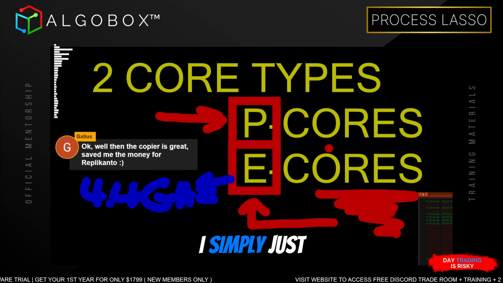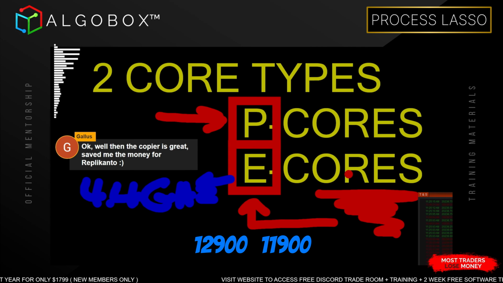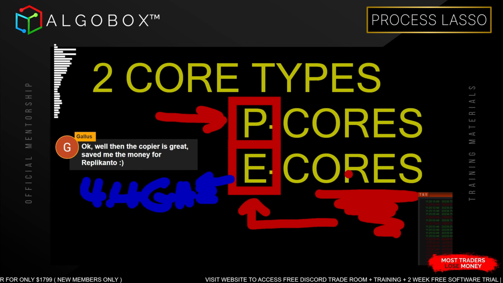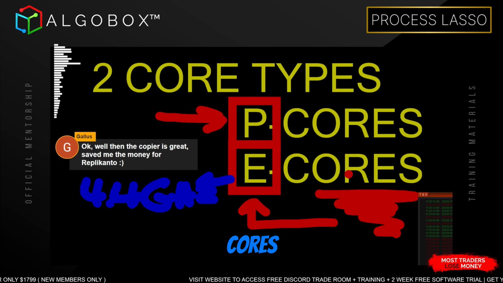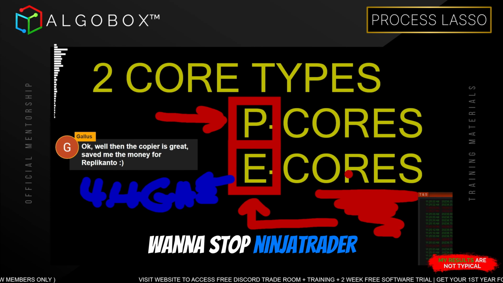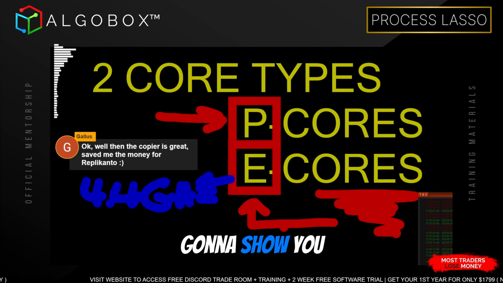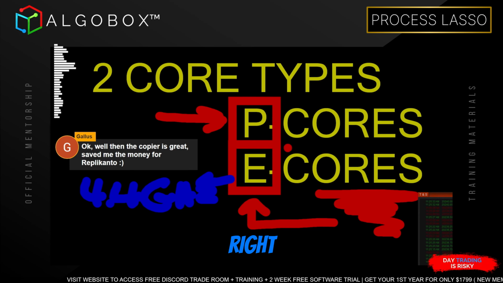P and E, I simply just do not want NinjaTrader here on E. Depending on which one you get, you've got the 12900, 11900, the 13900, 14900. Each one is different numbers, of course, but I'll show you mine on these 2 little apps here that make it clear. So I just want to stop NinjaTrader from going here, and I want it always to go here. Get the idea and the concept, and now I'm going to show you how we do that, with the P cores.